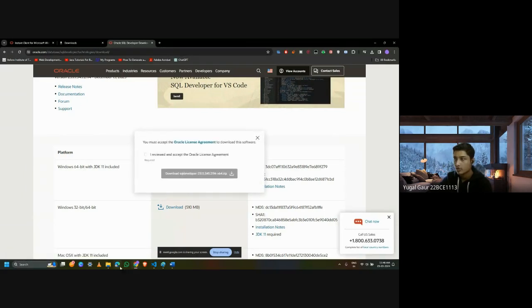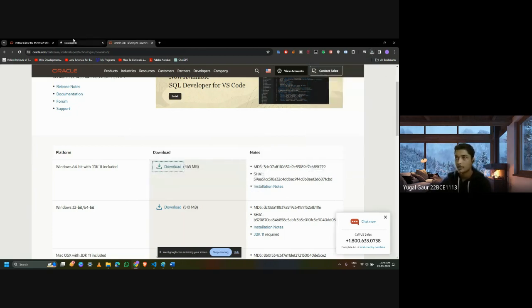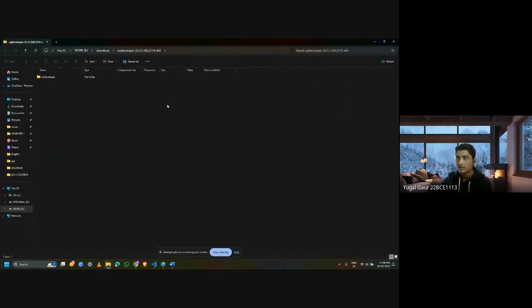So you can just download it from here, accept this, download the zip file, and it will start downloading. In some cases, you may be asked to log in, so you can just create your own account and then download. I have already downloaded this file also. So here is the file.